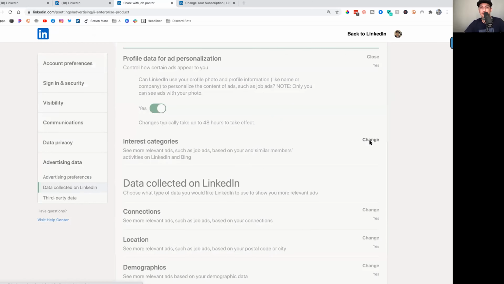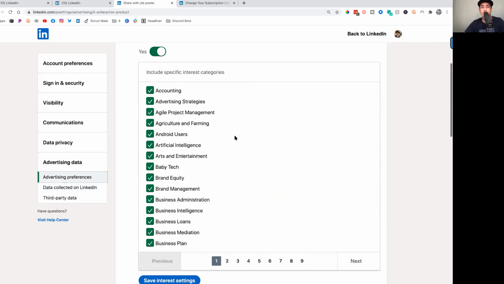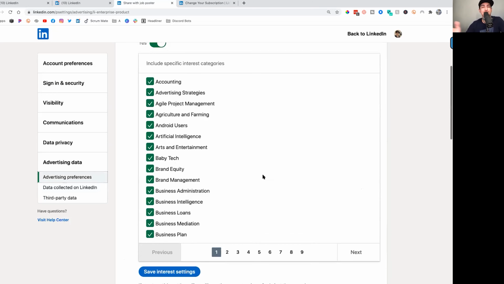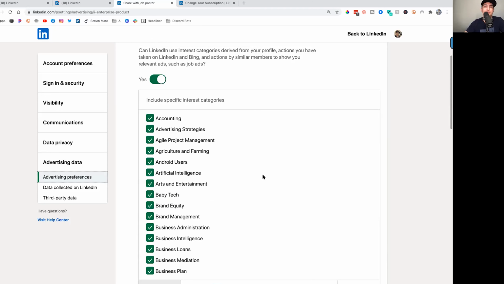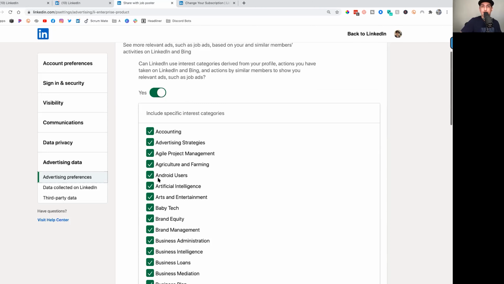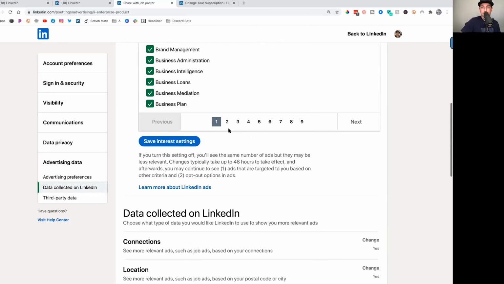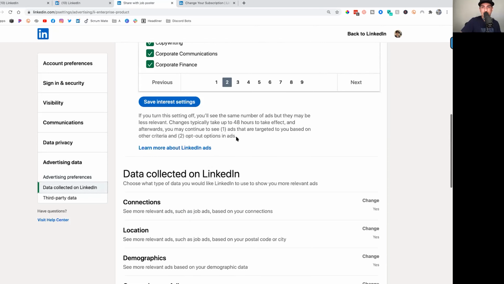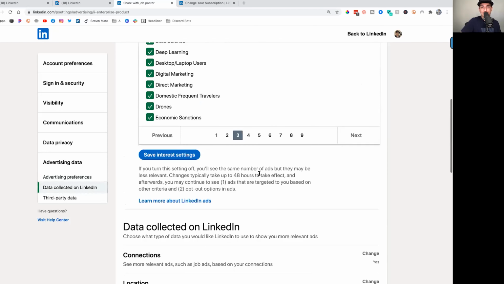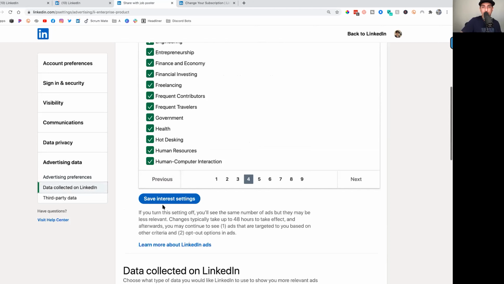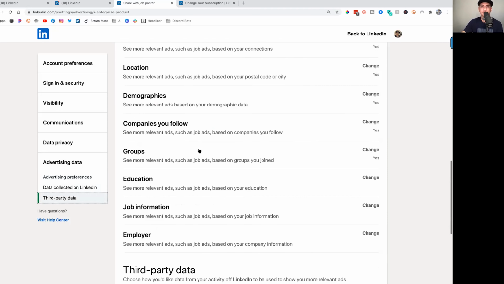Interest categories. Here's all of the interests that I have. This is like psychographic data that advertisers can use. Like if I like Oculus, let's say I like VR, then maybe Facebook might display an Oculus ad for me because I can share my interests. So yeah, and there's a lot of interests here. Look at that, down to every specific category. So we're going to save that setting.